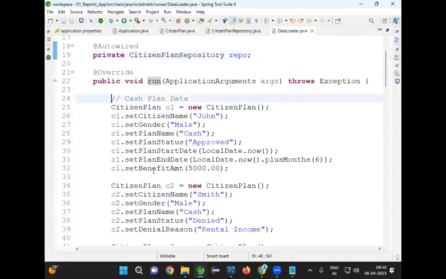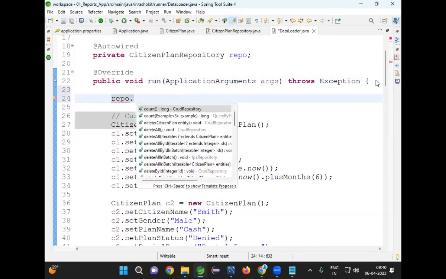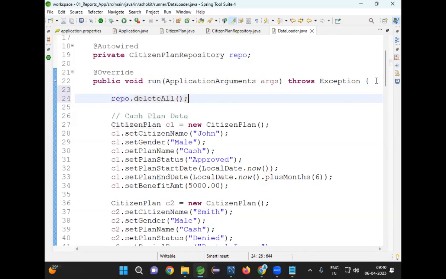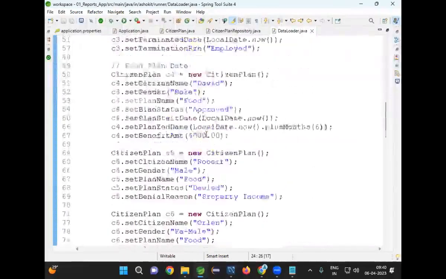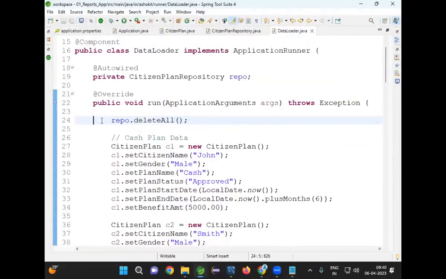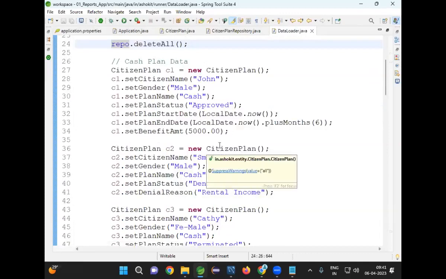Guys, see here, if I write a runner like this, every time I start my application it will insert the records. So for that, in the first line, I'm going to write a method called deleteAll. What is the meaning of deleteAll? First it will delete the existing records from the table and then insert the new records in the table. Suppose you don't call this deleteAll, then what will happen? If you run the project 10 times, duplicate records will be inserted. So that's why I'm calling repository.deleteAll. Existing table data will be deleted and again the records will be inserted.